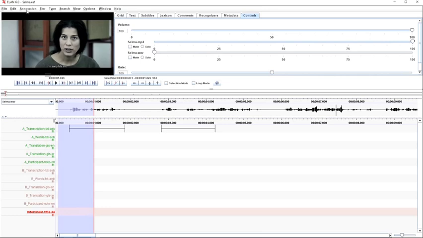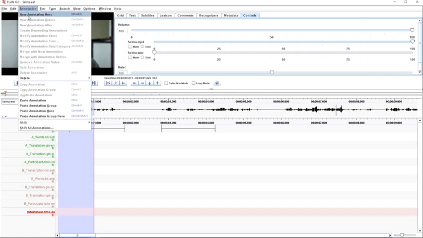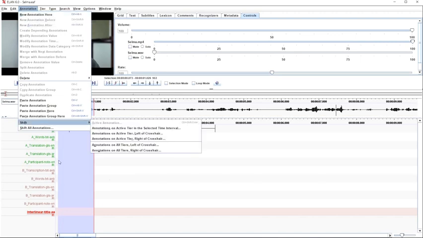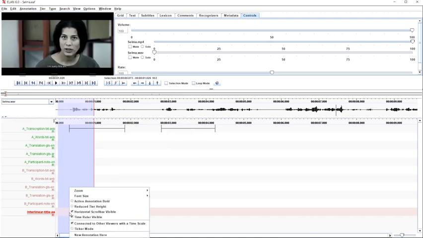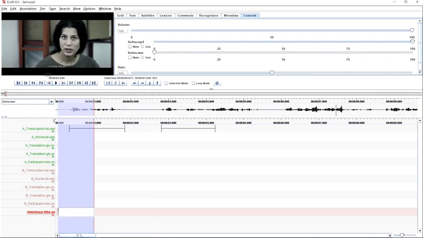Then you can either go to Annotation, Add new annotation here, or you right-click into the segment in the interlinear title tier, and also go to Add new annotation here. You then enter the title of our project, which is Selma, and press Enter.